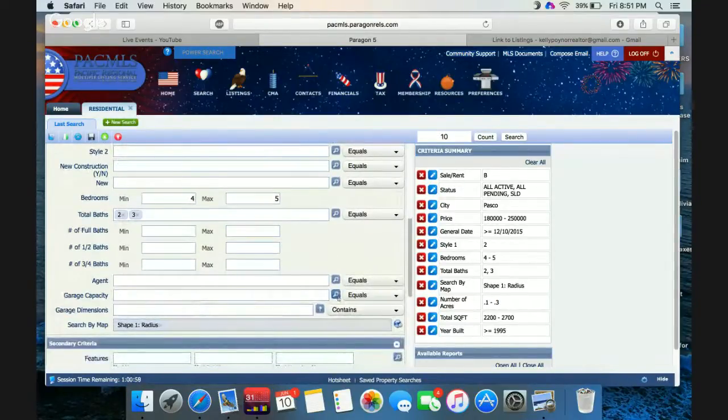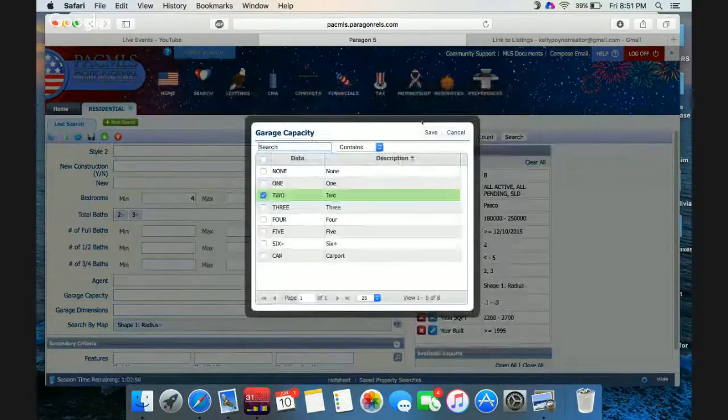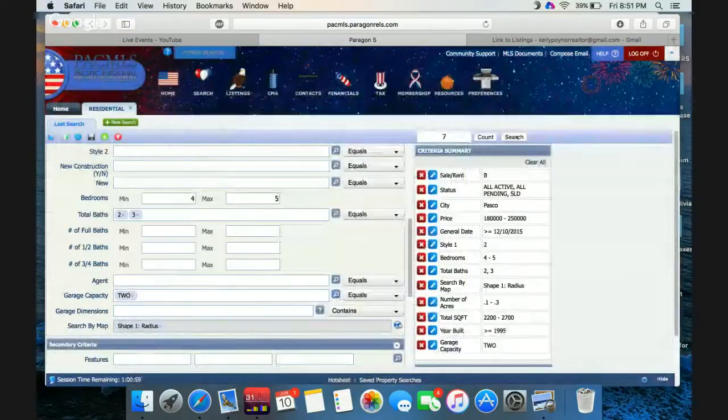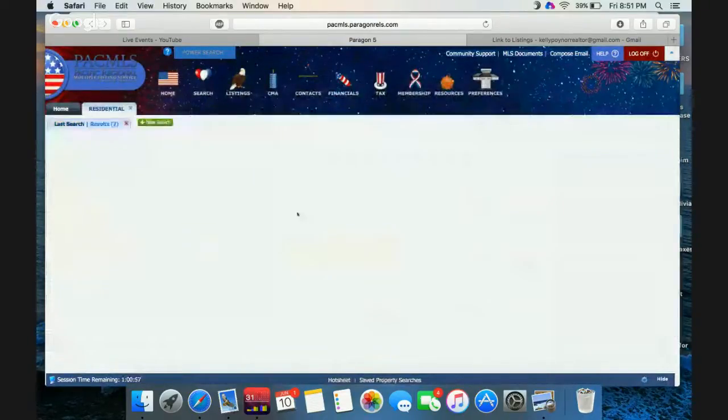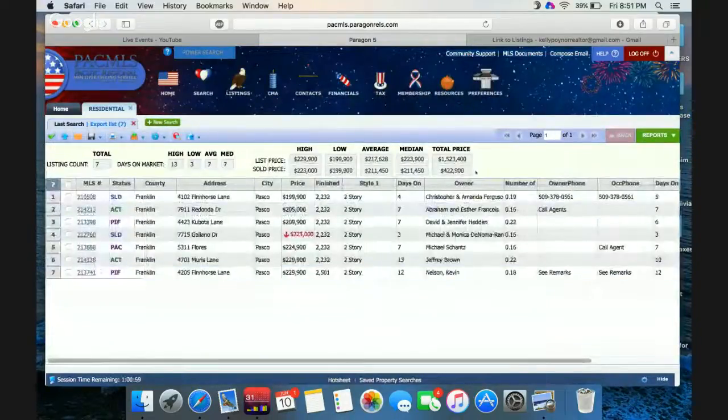Oh, garage capacity right here. Let's do 2-car garages only, because this house has 2 cars. All right, that brings us to 7, which is good. So I click search. And here are the 7 properties.